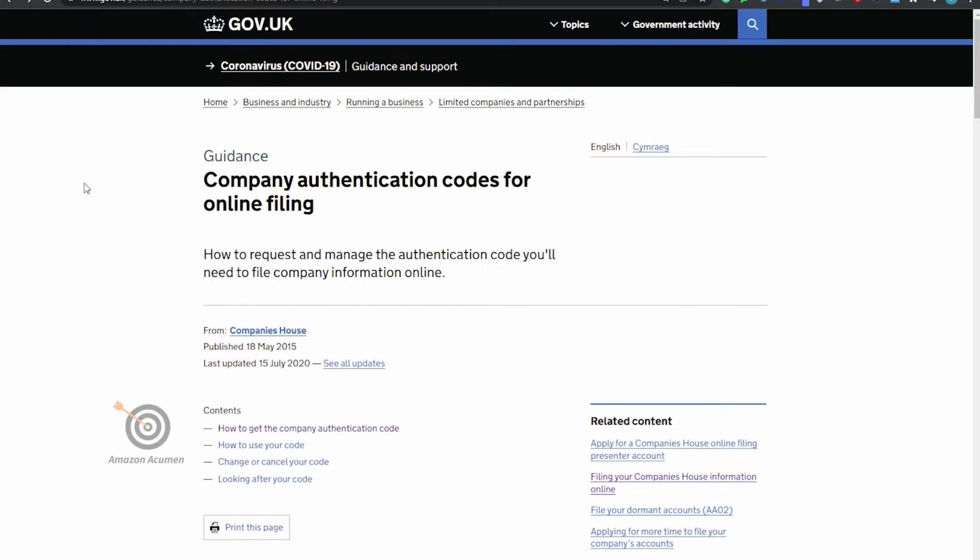Before filing a company confirmation statement, you first need to get a letter from Companies House containing an authentication code for online submission of the statement. All the links discussed in this video will be available in the description section. To receive this authentication code, you have to visit the UK government website.